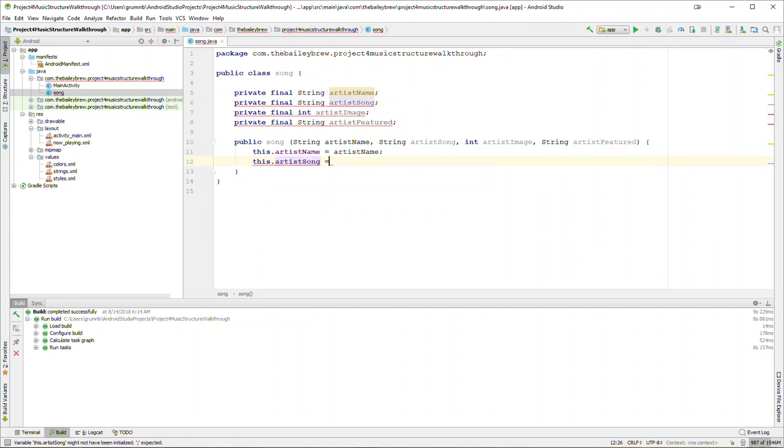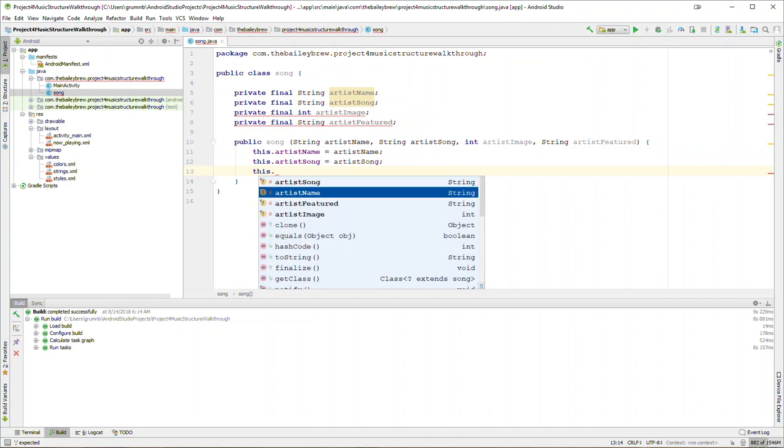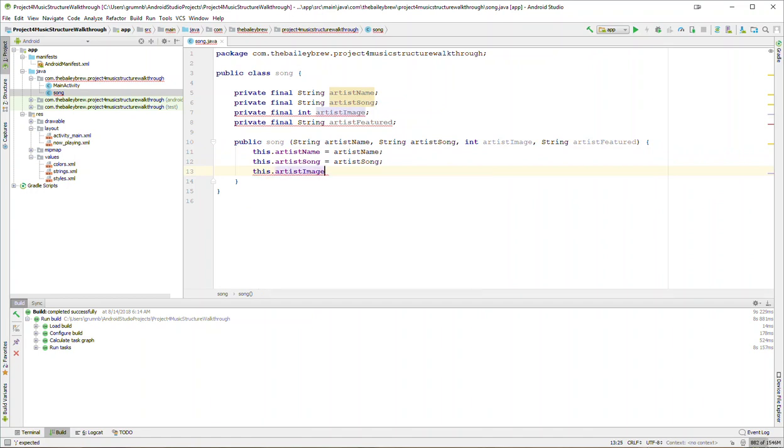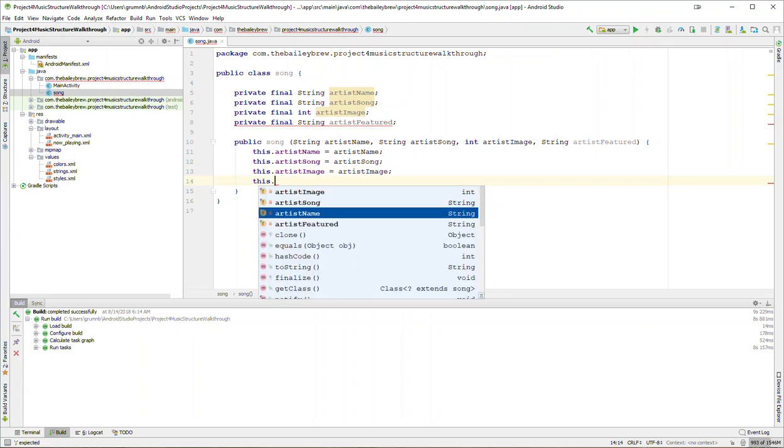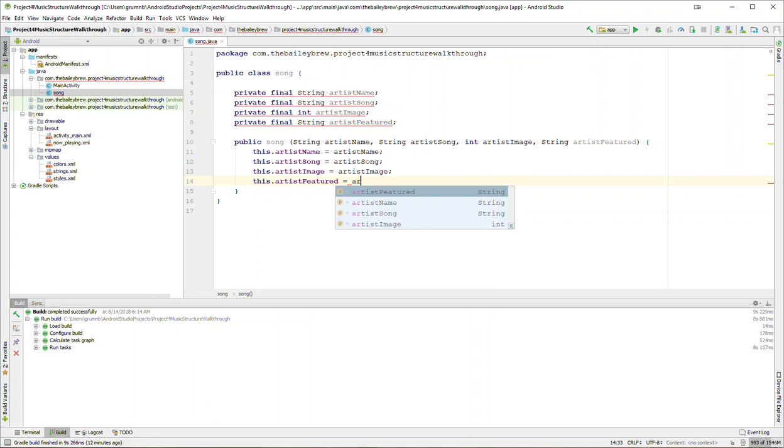So we'll do artist song equals artist song, and your IDE is smart enough to know that when you start to type in artist, you're probably looking for this integer value, artist image. It's smart enough to autofill some of those things as you go through. So tab and enter will become your best friends.